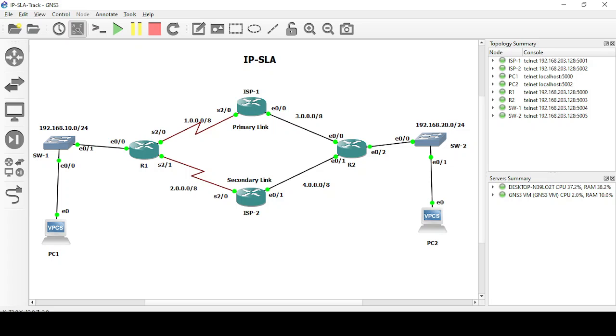We are going to configure IPSLA here as we want a primary link and a secondary link as a backup of the primary link. By configuring IPSLA, we will be able to shift our traffic from primary link to secondary link if the primary link goes down. So let's start our configuration here.